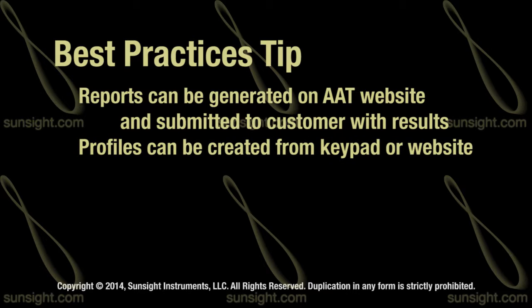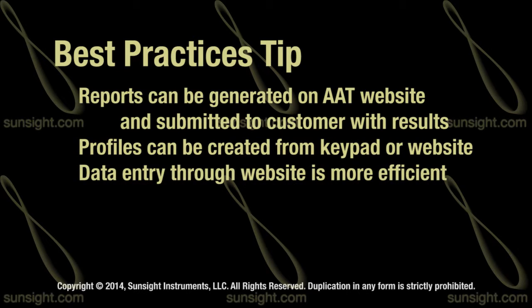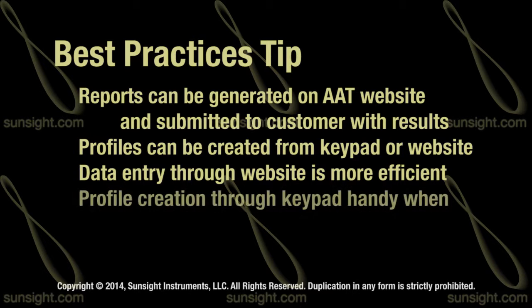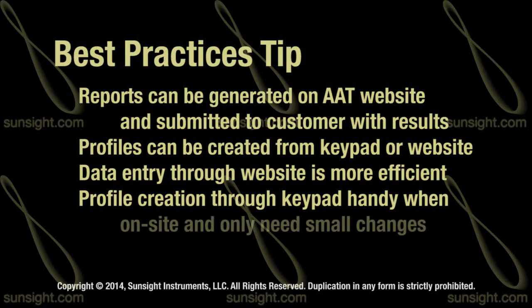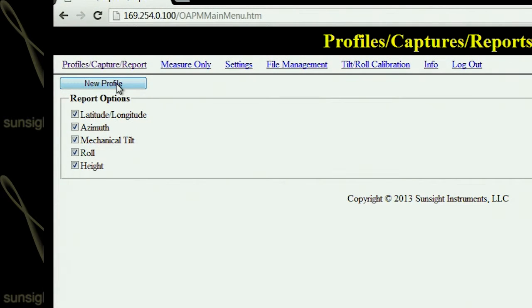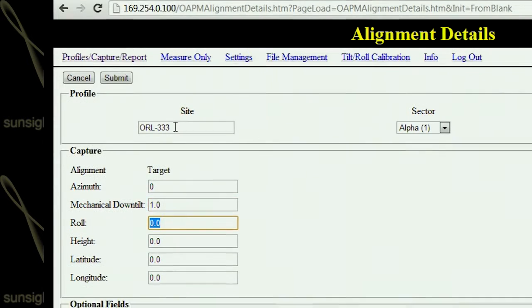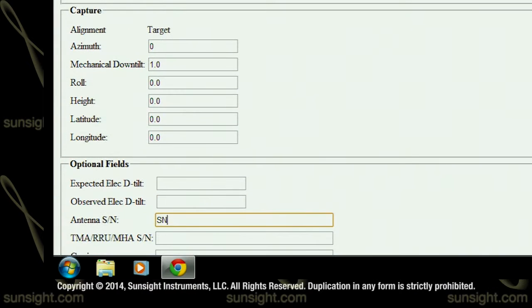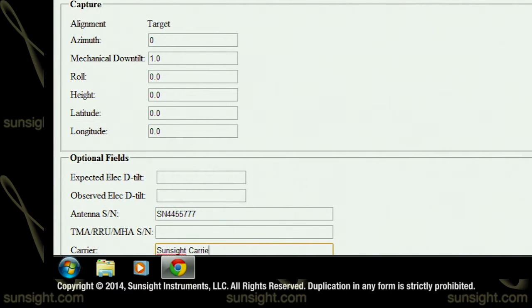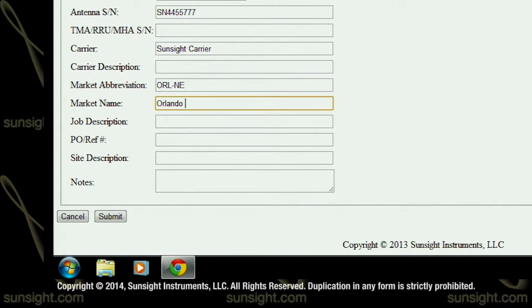Note that while profiles can be created from the keypad or website, data entry through the website is easier and more efficient. Creating profiles from the keypad is handy when you're at the worksite and just need to make small changes. This example shows the New Profile screen on the AAT's internal website. Although only 3 fields are required to create a profile, you should always fill out the New Profile form as completely as you can in order to make a good report for your customer.